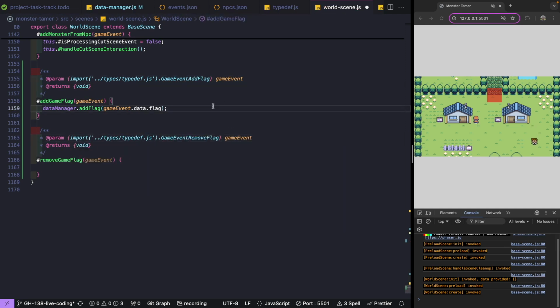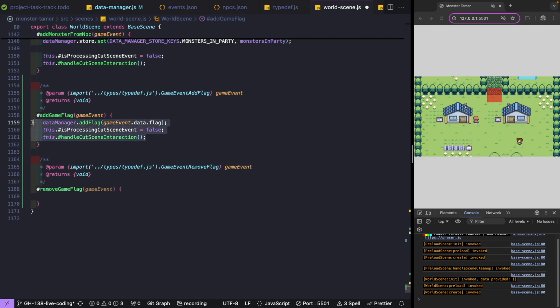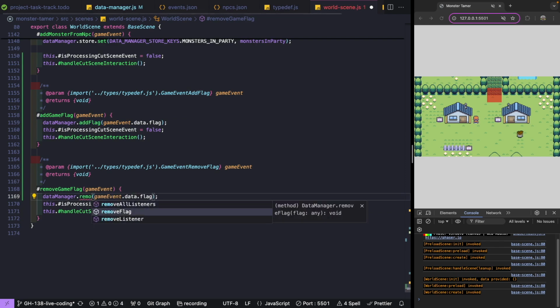So after we add our flag, we'll want to jump to our next event that we need to process. So let's copy these two lines of code here. We'll paste them in. Let's copy all of that. We'll come down to remove game flag, and instead of doing add flag, we're going to do remove flag.